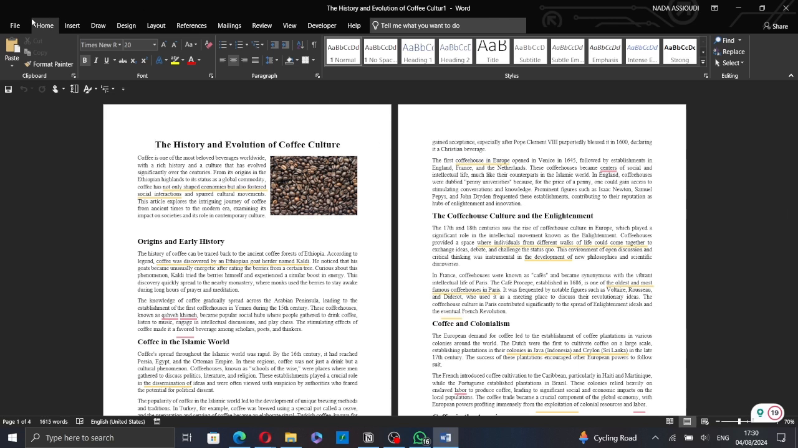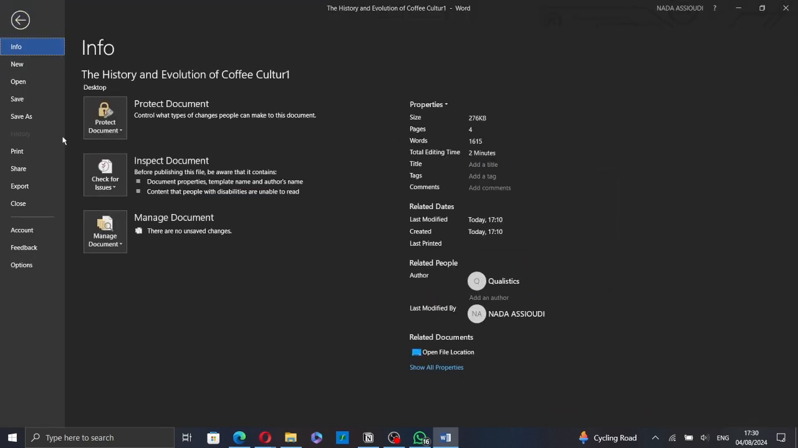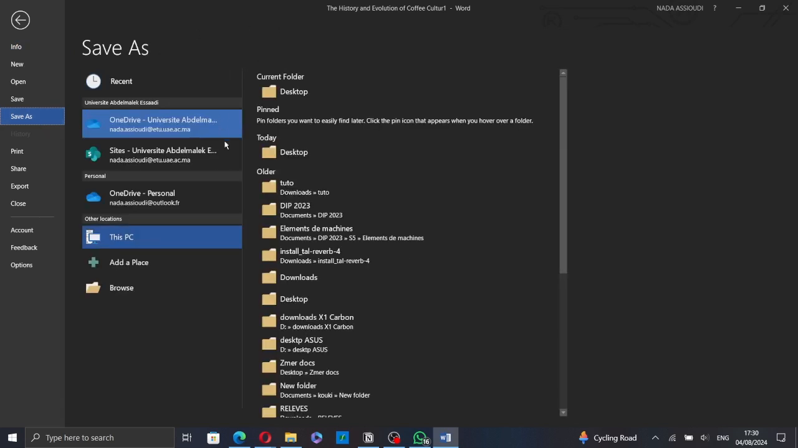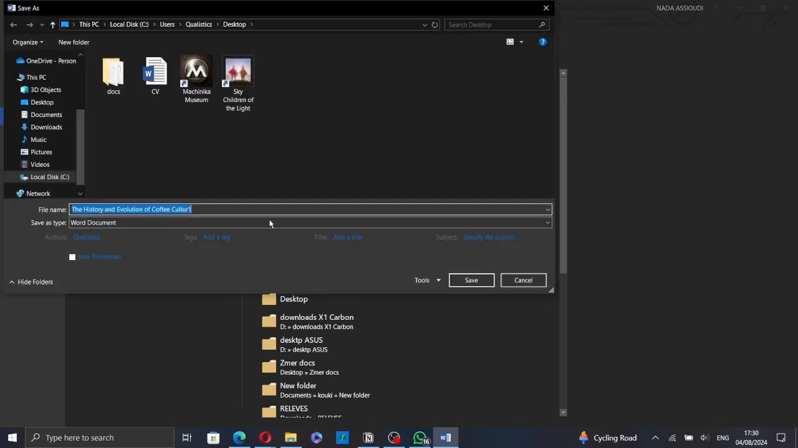So let's now save our document. Go to the File tab and select Save As. Select the file location where you want to save your document. Change the name. And click Save.